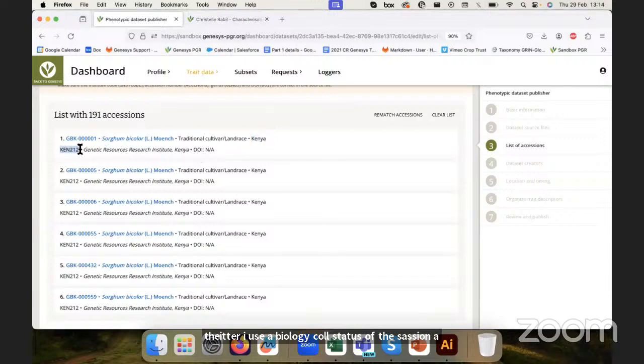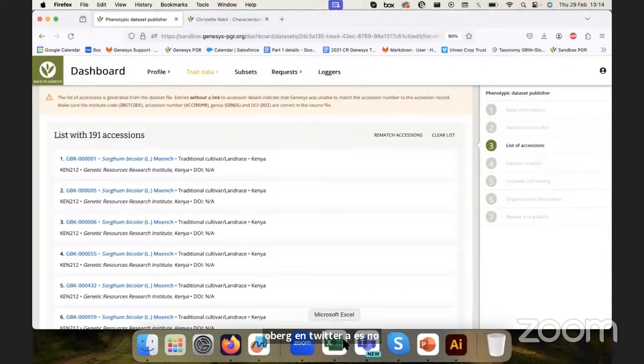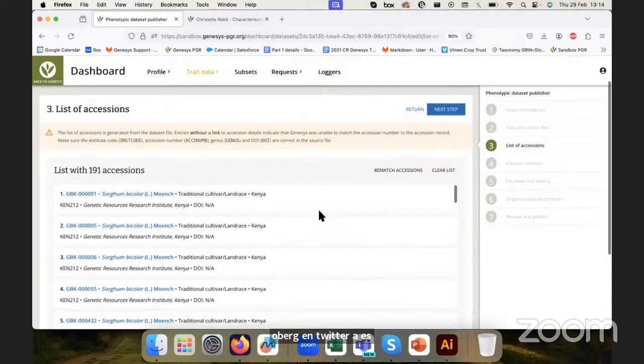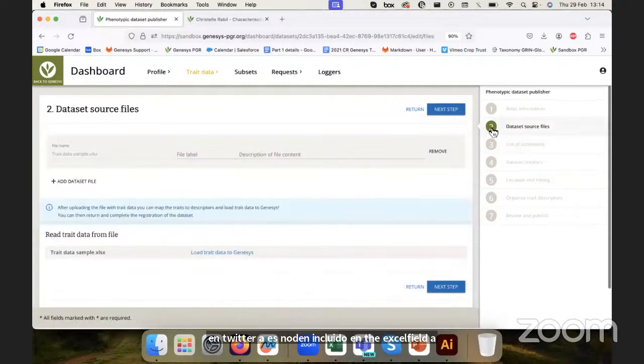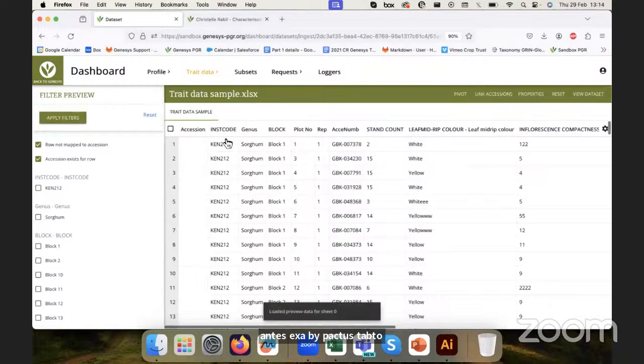For example, the institute, the gene bank that is conserving this accession, which is usually yours if you're uploading data on behalf of your gene bank, and the DOI if it's available. So this is very basic passport data that is not included in the Excel file that I shared with you as a sample. In this Excel, back to step 2, we only have inst code, genus, and accession number.